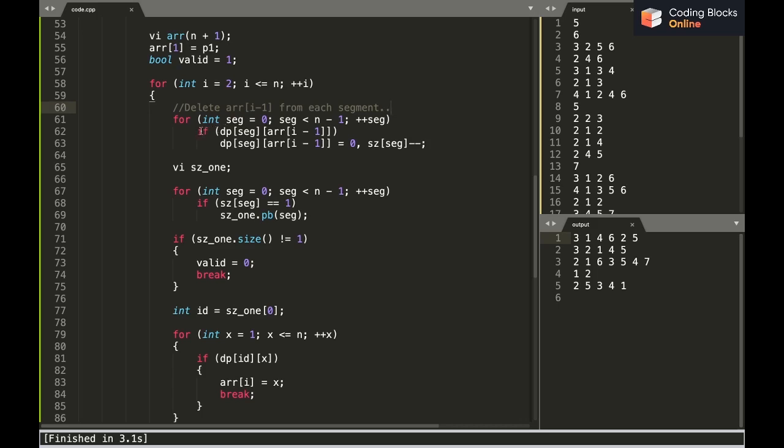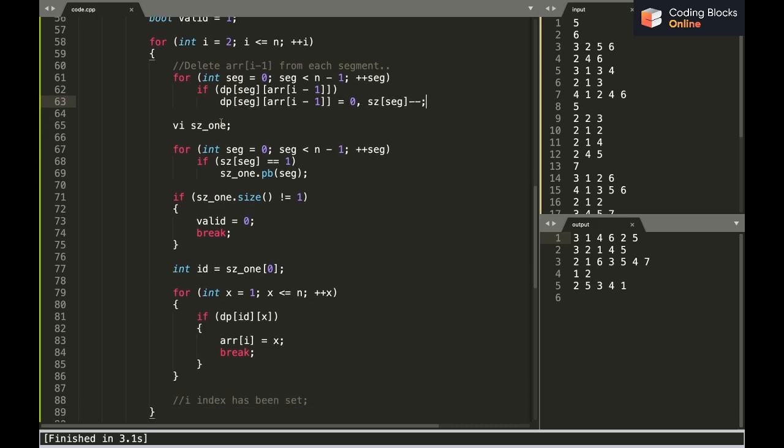Now for deleting it, what I'm doing is I'll go to each segment. I'll see if arr[i minus 1] is present in that segment. If not, nothing to do, right? If yes, I'll set it as 0 and I'll decrement its size by 1. Now I'll see what all segments have the size exactly equal to 1. To do that, I'll iterate through each segment. I'll see if its size is 1. If yes, I'll push its index to the sz1 vector.